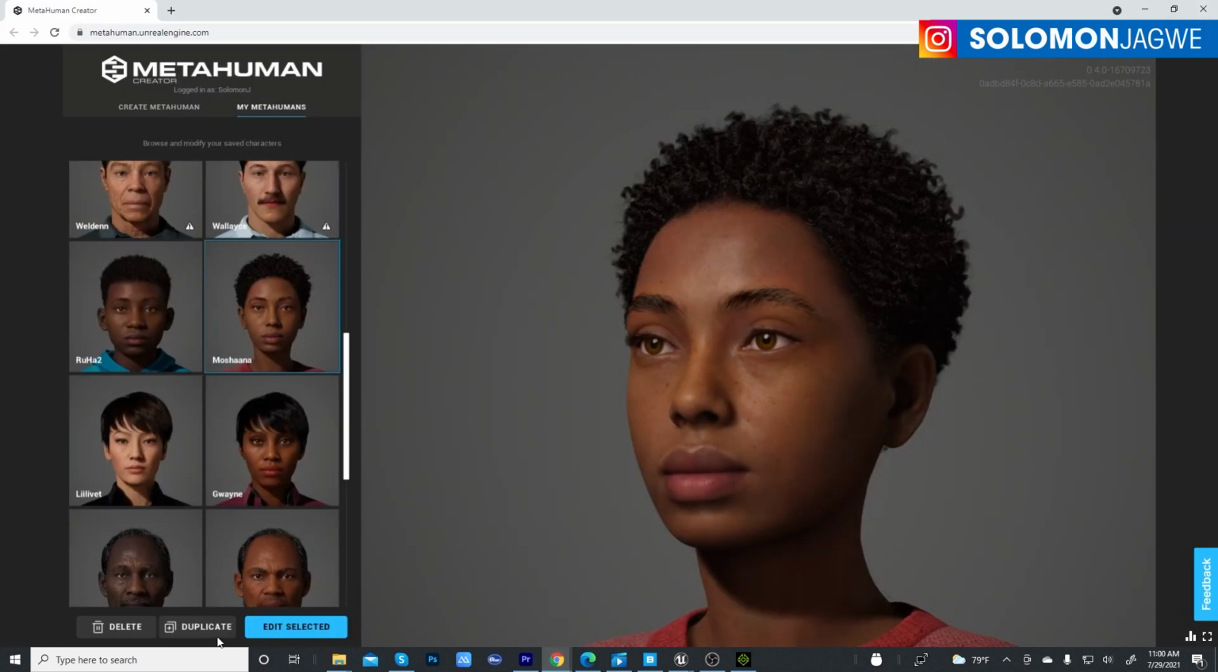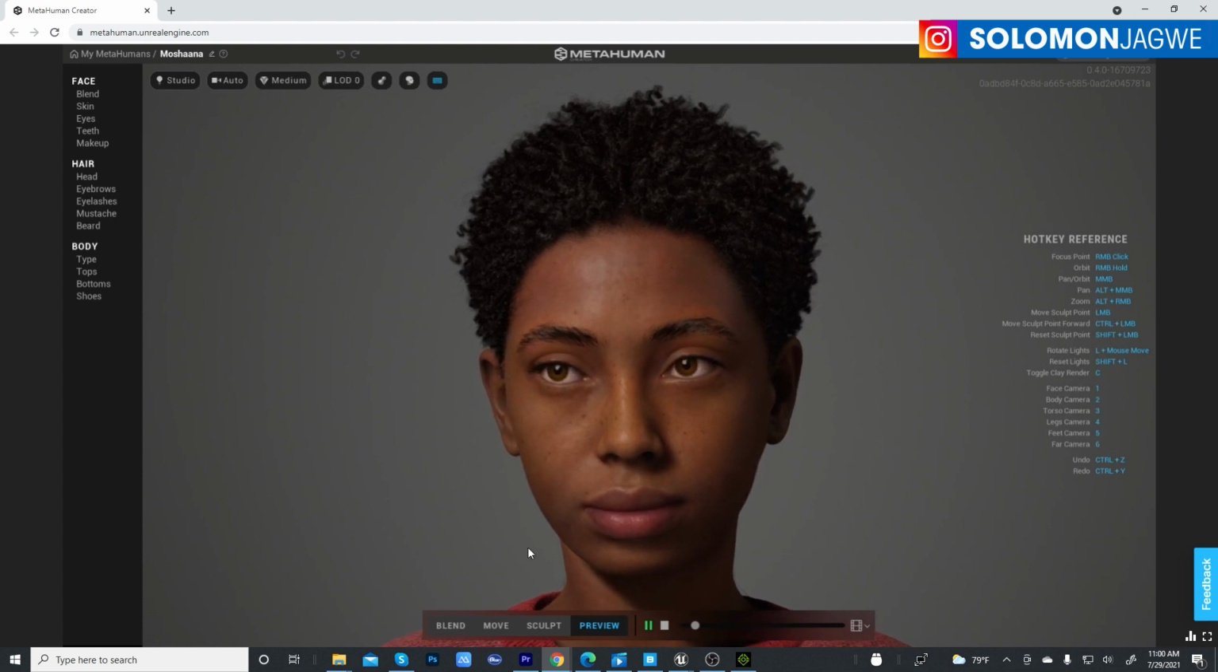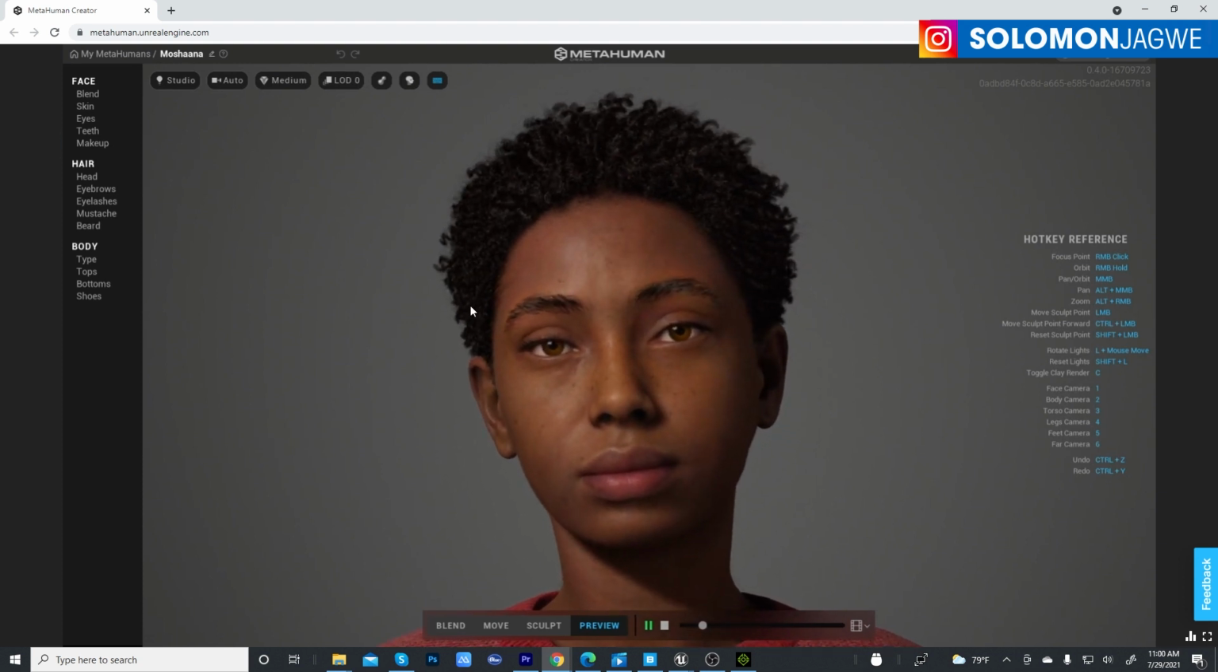if you go to the create MetaHuman, I'm actually going to duplicate so I don't mess up my character. All right, that's just a hint. Always duplicate your character if you want to create a variation of it.